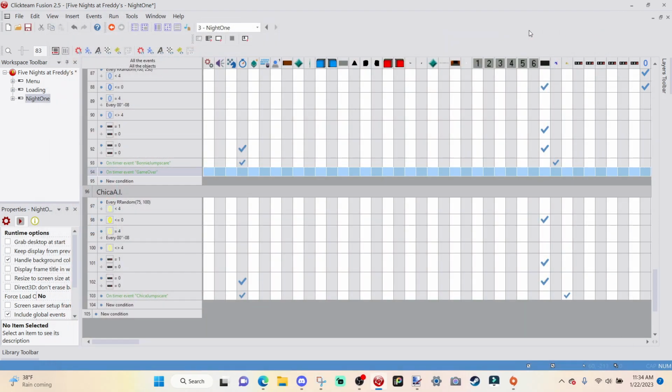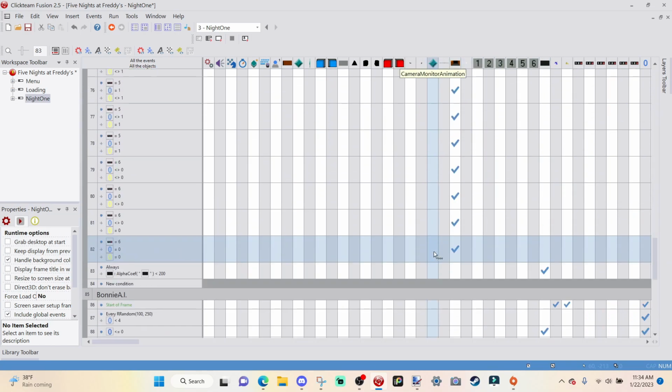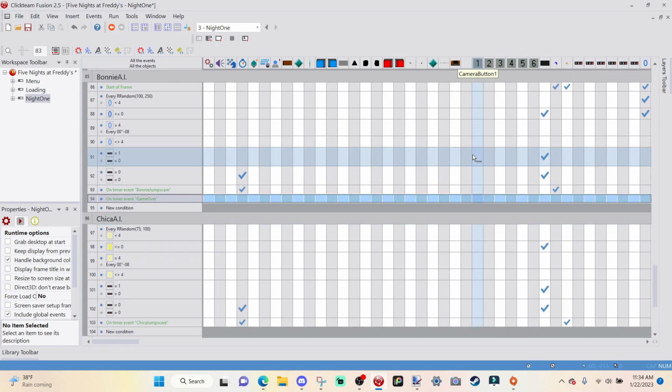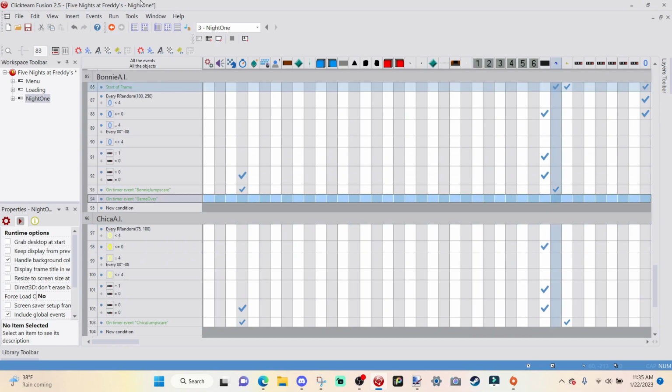But now my buttons are sticking in. Let me figure that out real quick, just to make the buttons work all the time. I don't really know what's causing that. That's probably just like a Clickteam bug. But we got that working now.